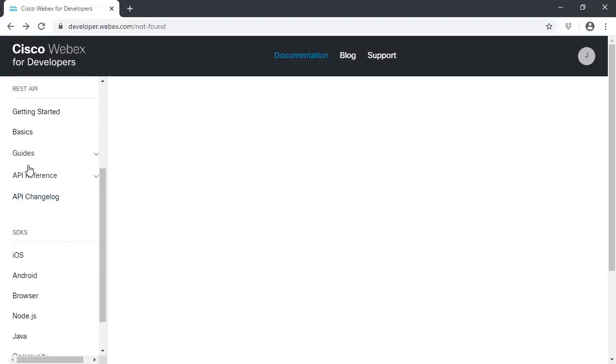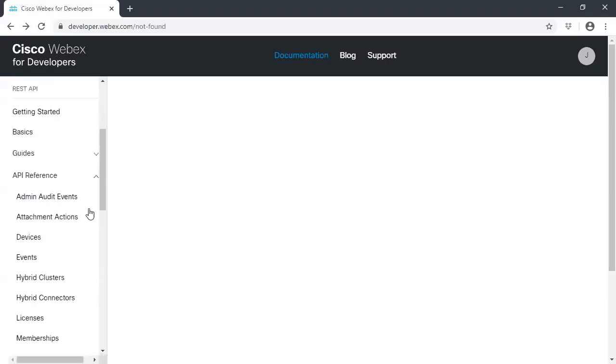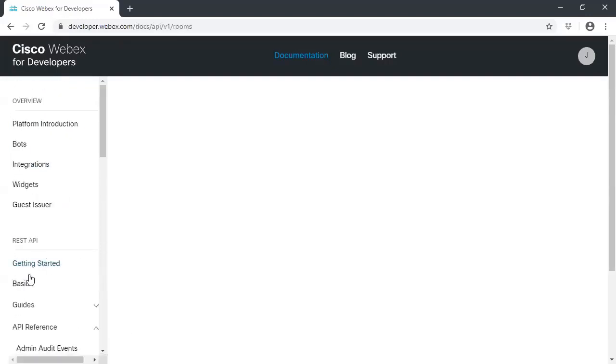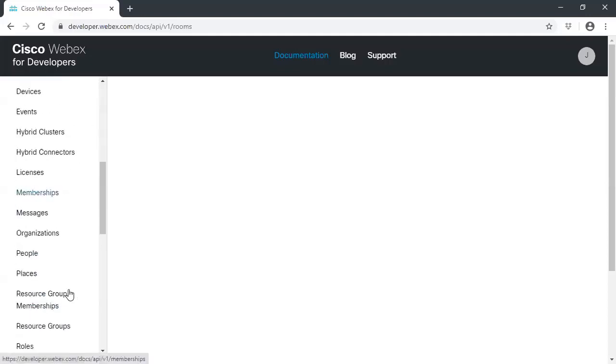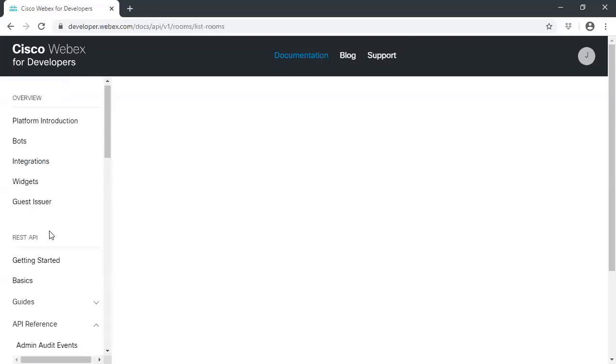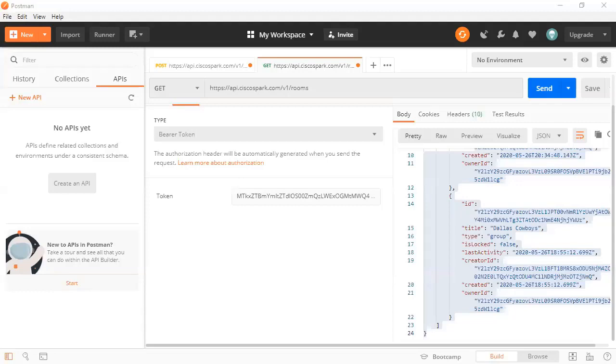And so what you can do under REST API, it's about all there is. Let's go to the reference. And let's say rooms. And one of the options is let's list rooms. Click it. Try that again. Click it. And you can run these right from the web page. That's what I'm trying to show you.